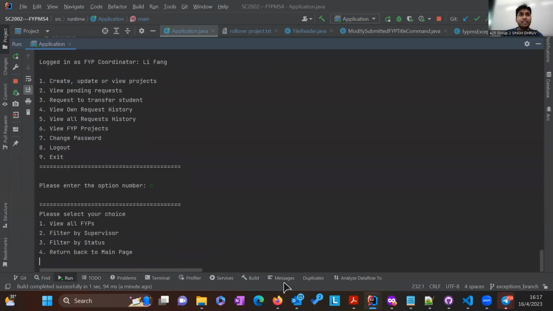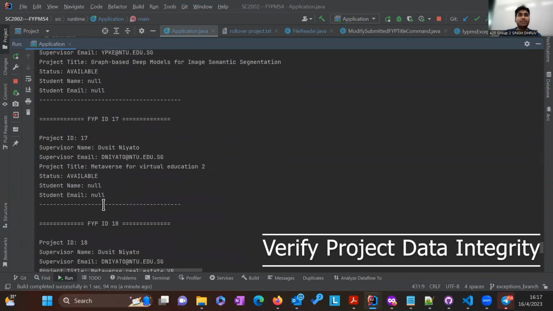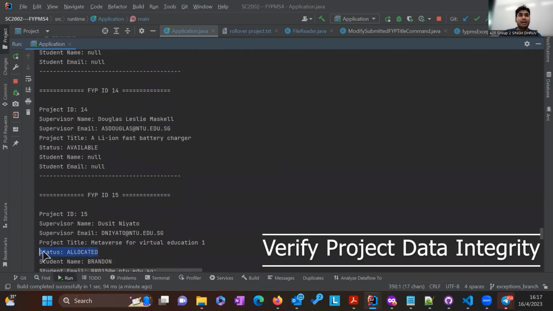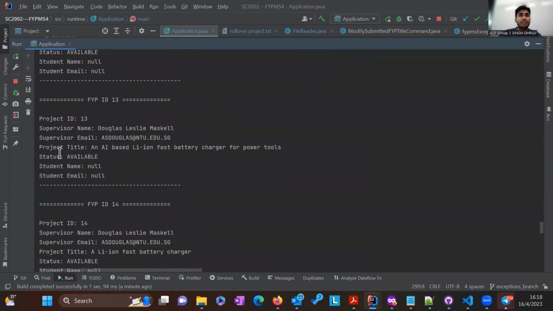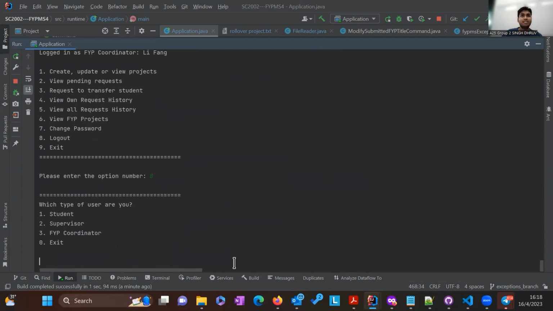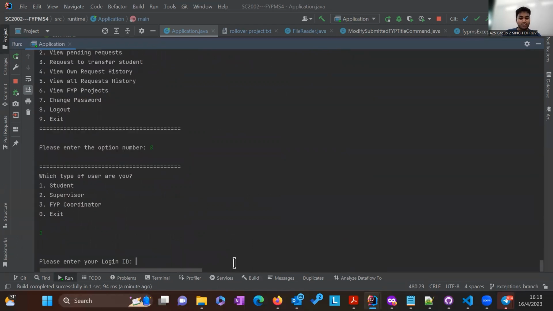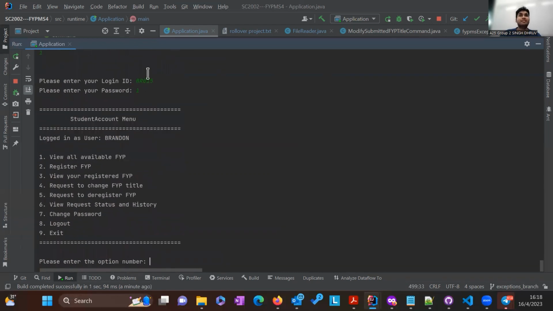Then our current project list also retains the changes. Of 19 total projects, as we can remember, there were 17 available and 2 of them were allocated. So the 2 that are allocated are still here: projects 6 and 15. Yeah. So that means we were able to retain all the data we changed. Then for accounts, the last thing we want to check is if that 1 password change is still maintained. And yes, it still remembered that user Brandon's password is 1.